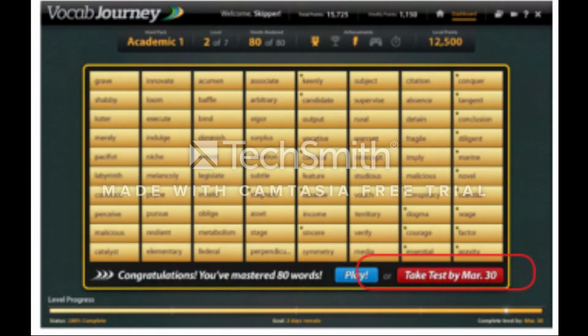Once the students have moved through and mastered all 80 words of the unit, they will enter the master level. Here, all 80 words will be highlighted in orange. The teacher will have already designated a test by date, which will be highlighted in red in the bottom right-hand corner. When ready, the student will click play and enter the unit master test.